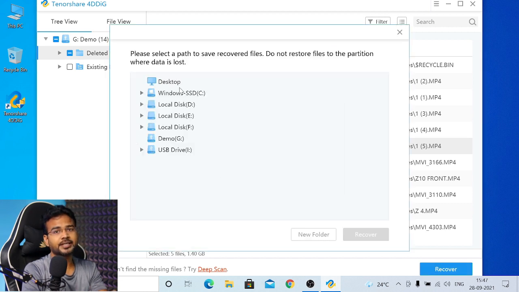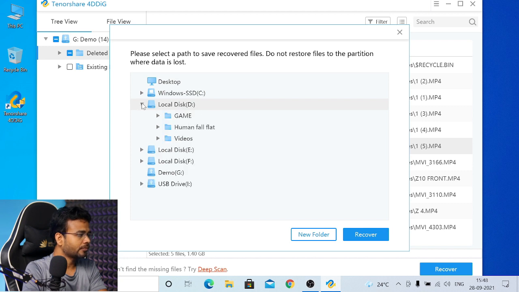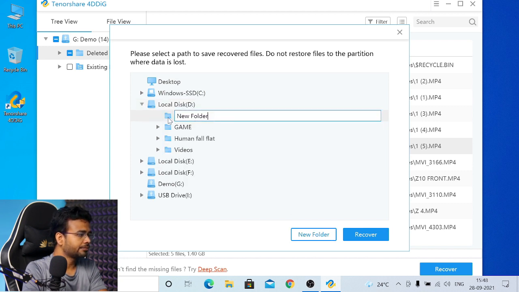Now it is asking you to choose the location where you want to save the files. Make sure you do not choose the same partition from where you are recovering the data. For example, I am recovering from the demo partition, so I am going to choose a different location, for example D drive. I am choosing the D drive, and here I am creating one new folder. Let's click on recover.